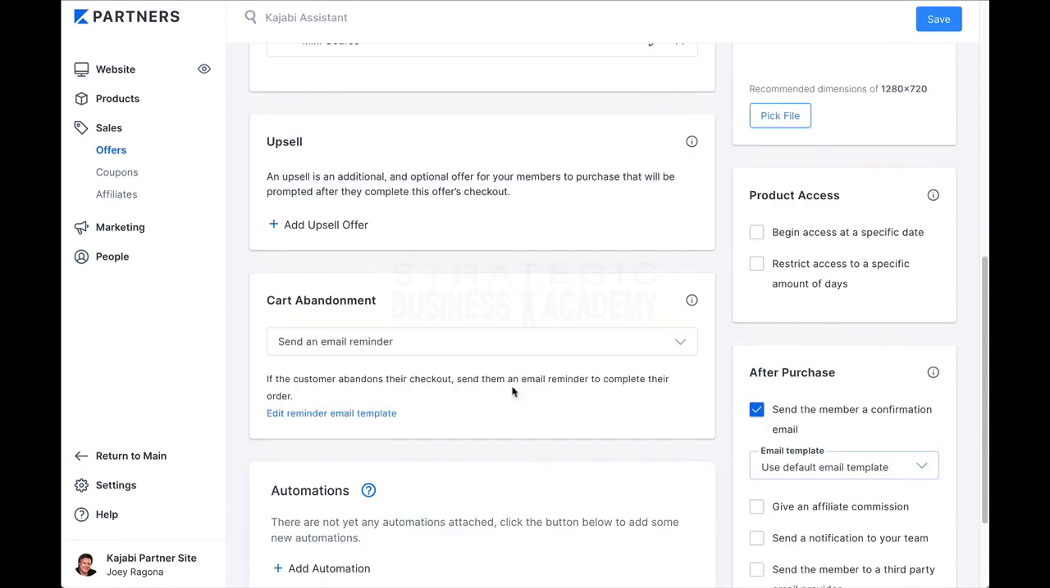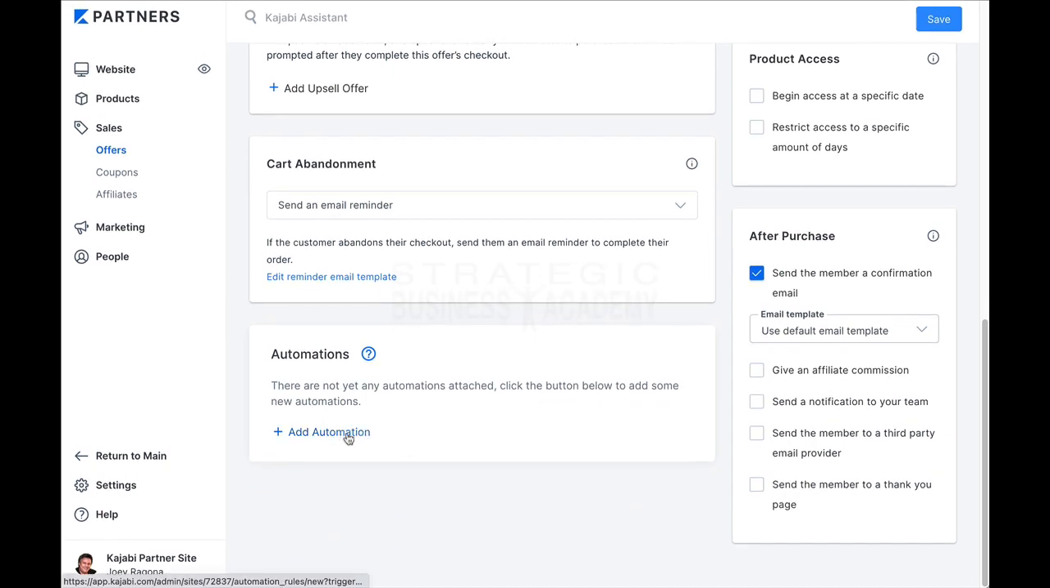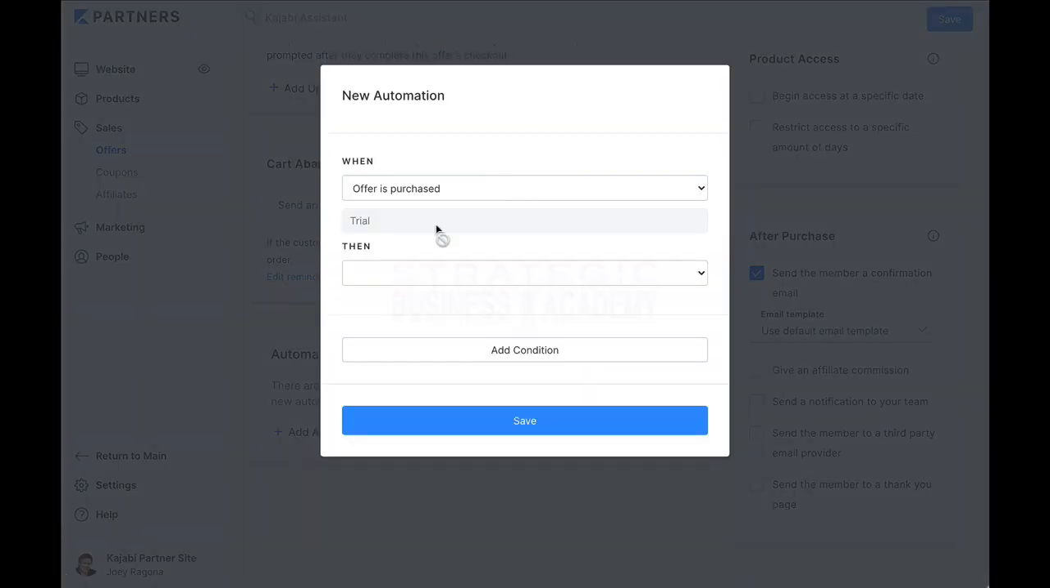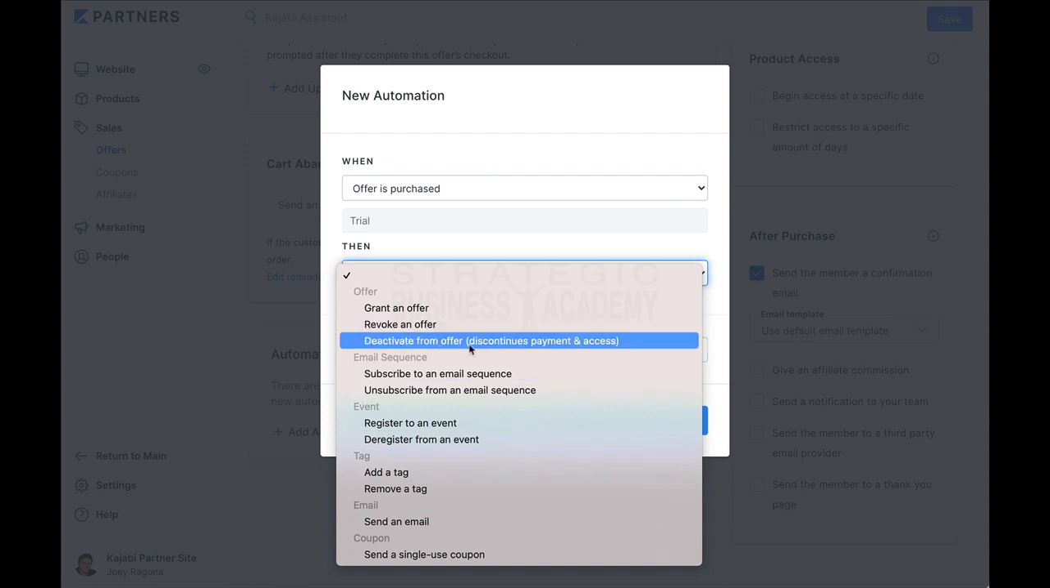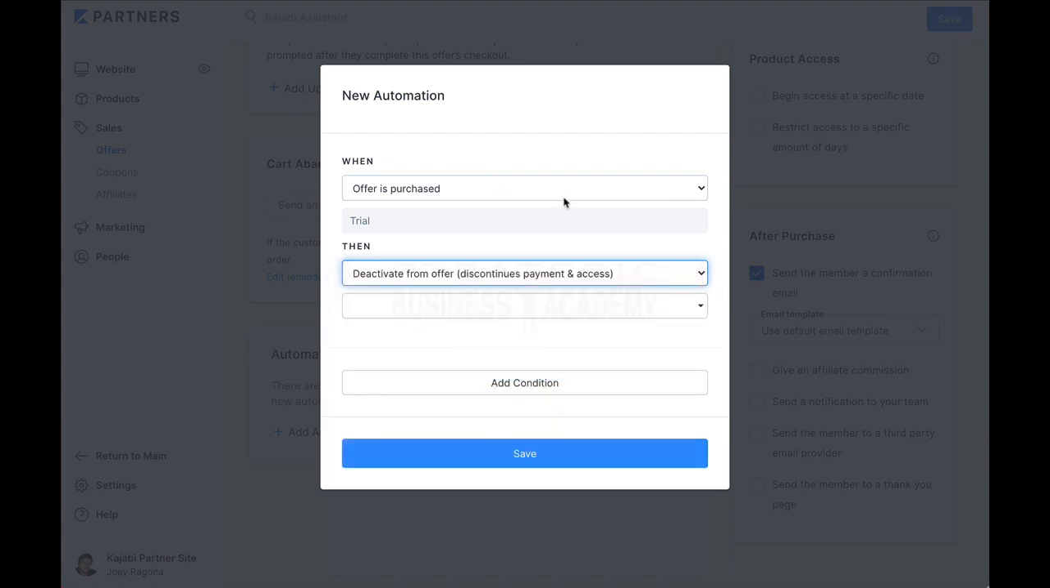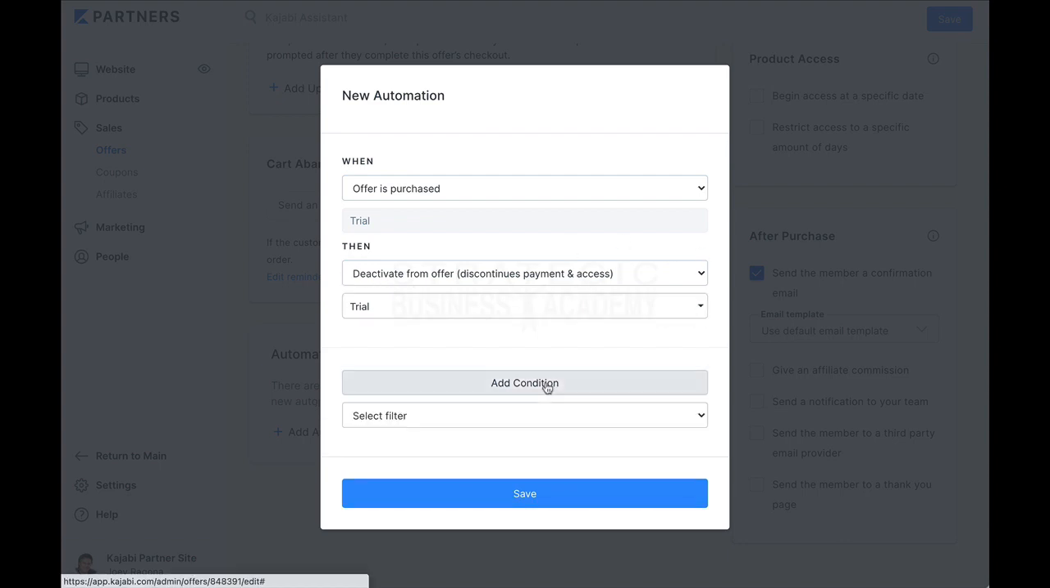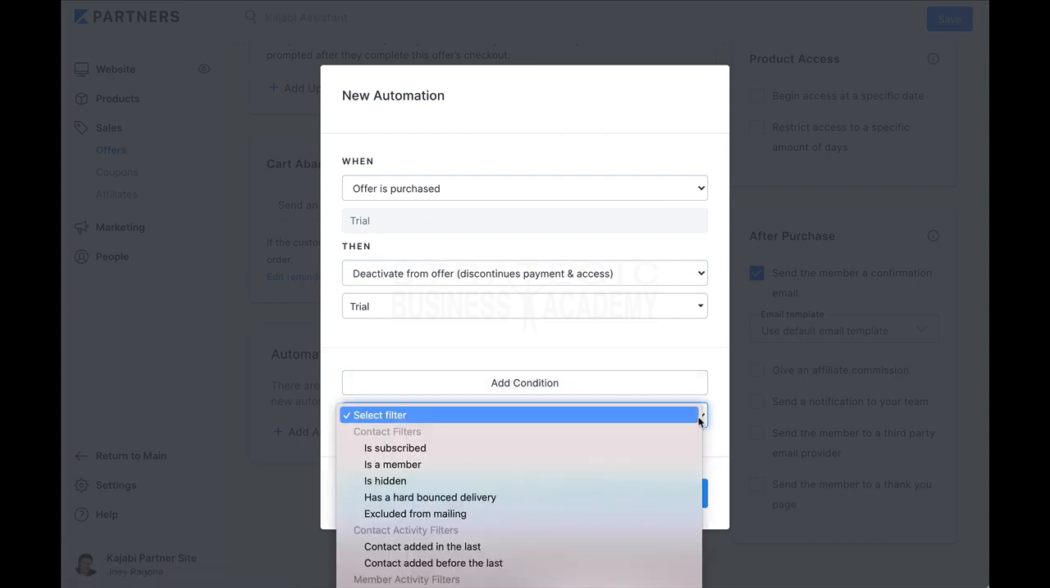So you would go into the bottom here where the automation is, and what we're going to do is set up an automation and a condition. So we're going to leave it with offer is purchased, and then we're going to actually deactivate them right away from the offer. And first, let's put the same offer, right? So they're coming in, they're buying the trial offer, and then they're going to be deactivated from the trial offer. And you might ask, well, that's kind of insane, but there is a condition to this. And that's where this magic happens.